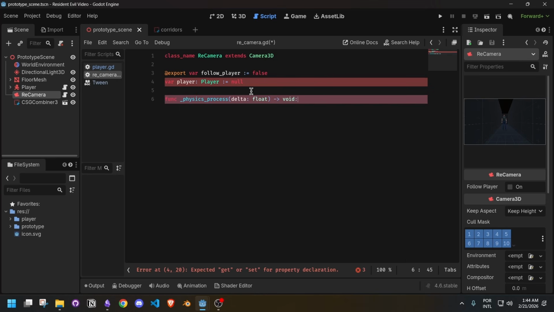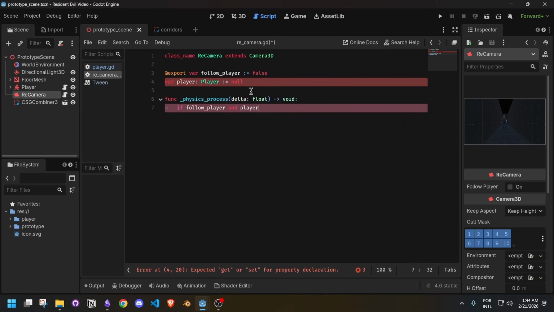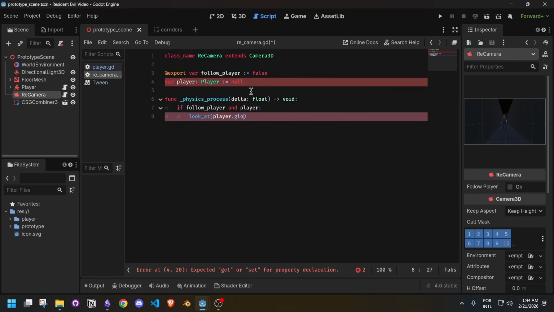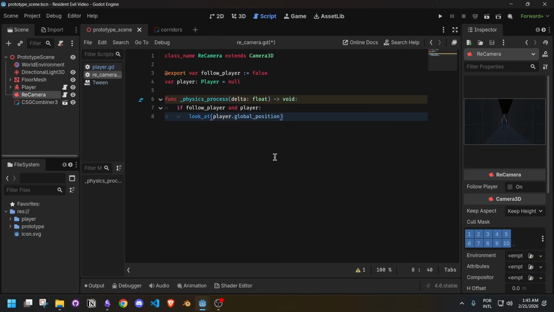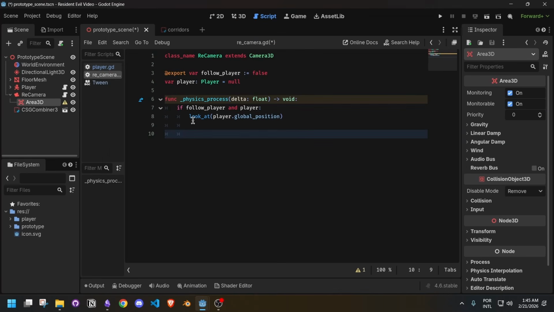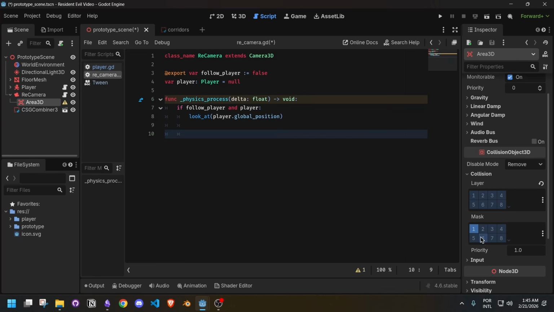Now, in our physics process, let's take care of the following player thing. If follow player is checked and there is a player, we look at player.global position. So this is it for the camera that follows the player. This is the whole functionality. Now let's talk about changing cameras, because that's important. So I'm going to click here and I will put an Area3D in here. I'm also going to go ahead and create a layer. It doesn't have to be in any layer because nothing will detect this area, but this area will detect, I don't know, layer 3 might be this.